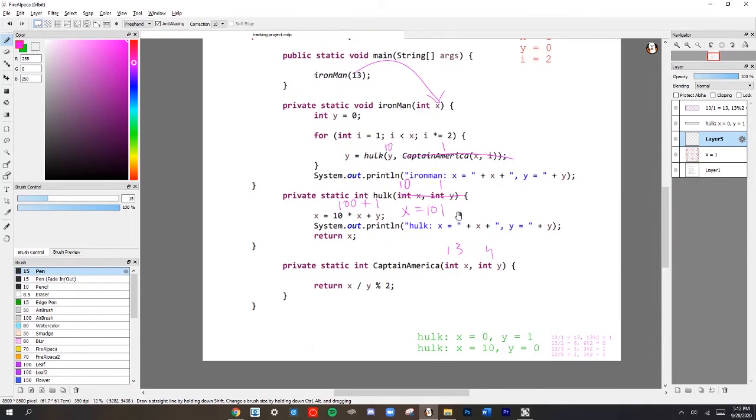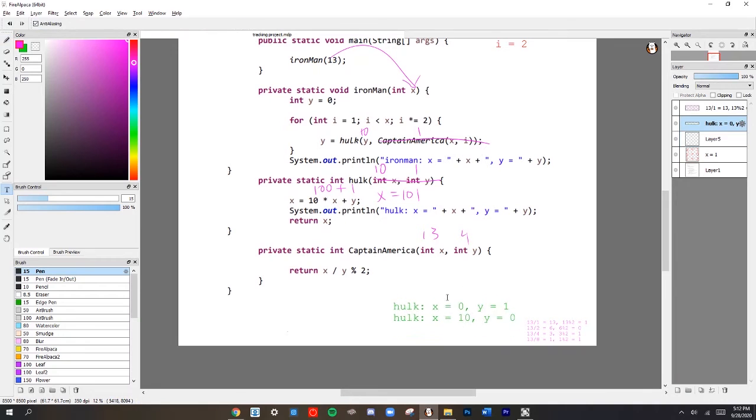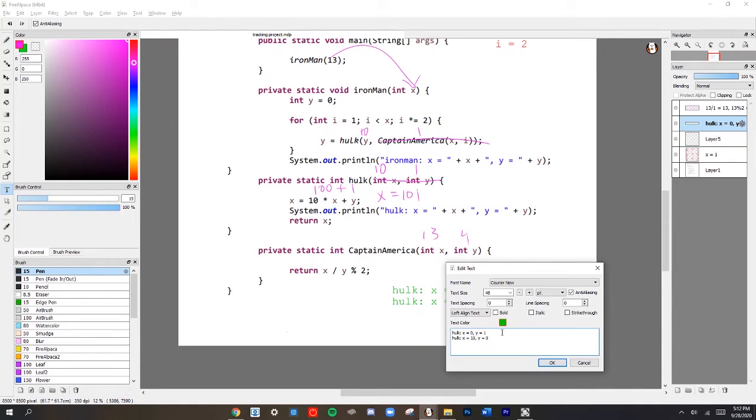Now we can print Hulk x equals 101. Wait, did I? This is supposed to be 1. I think I mistyped it. I might have to go back and check. Okay, well, hopefully I mistyped it. And then y was equal to 10. Or no, y was equal to 1. Yeah, y was equal to 1.